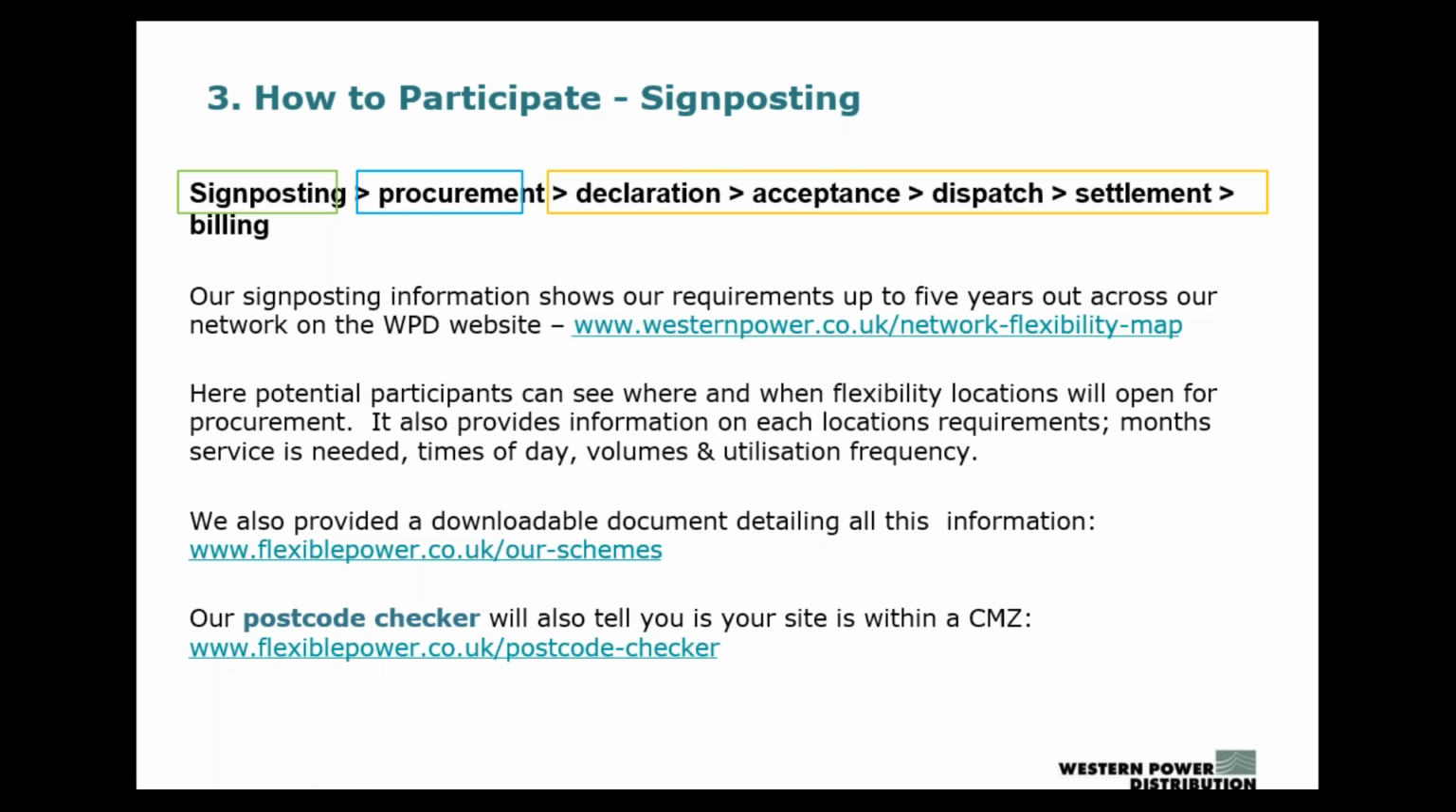So if anyone is interested in participating or finding out more, the first step really is to have a look at our signposting information on our website. So the link is there, and these slides will be published. So here you can look at all those locations that are available. Have a look at the type of service that we need there, the times of day, the days of the week that we would require that service, and some forecasts around the volumes of availability and utilisation that we might need. You can download that information either through the interactive map, or we have a document you can download that details all that information in full as well. And as I mentioned before, there's a postcode checker on there as well, so you can put your site postcode in and confirm if you're within a zone.